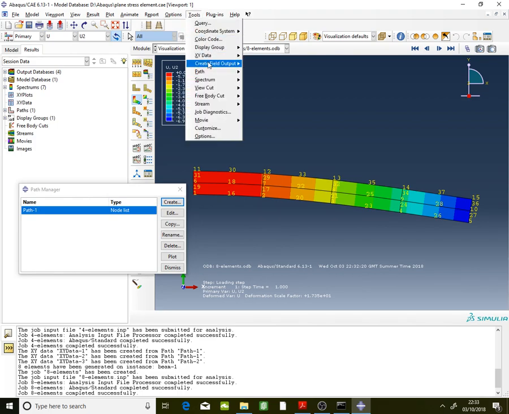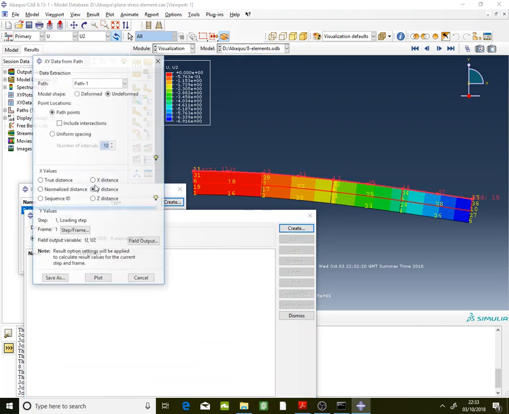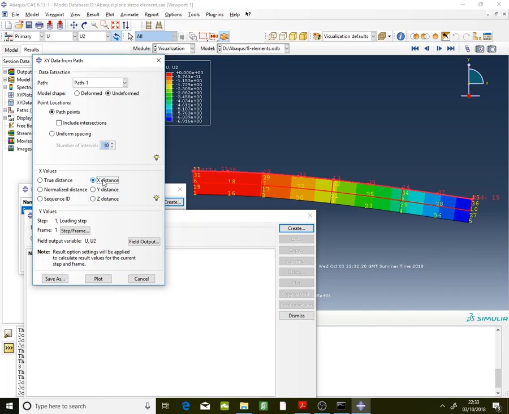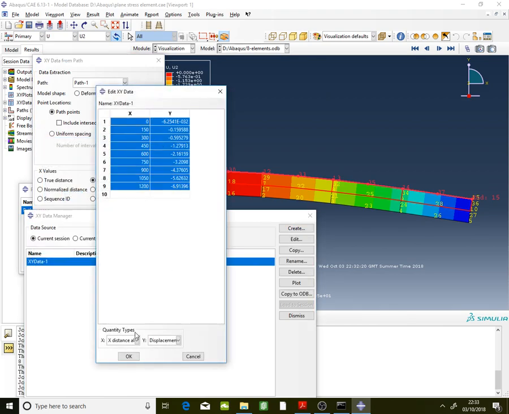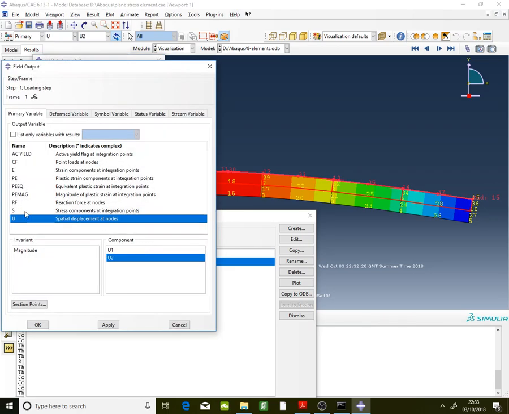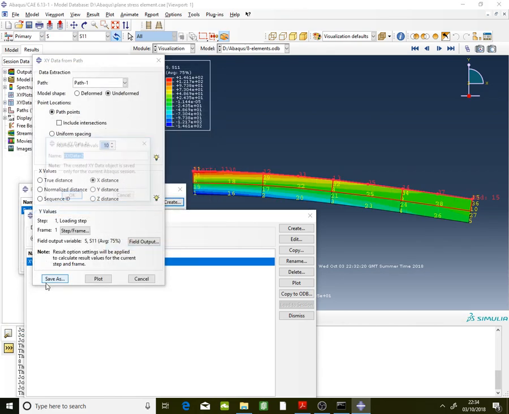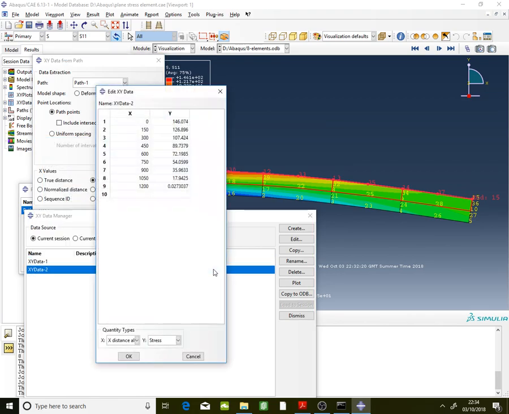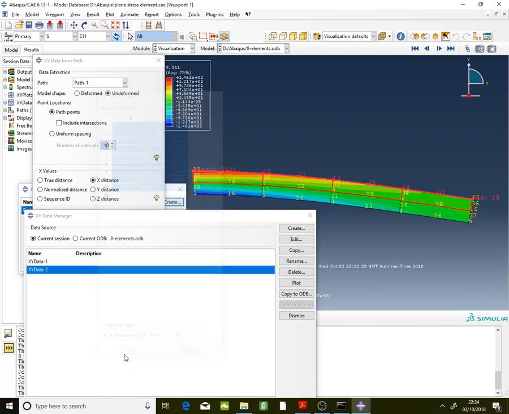You go to tools, XY data, manager, create, keep path, continue, and deform, use XY distance, and then save. Double click that deflection, and you record it in a new table. Now you want the bending stress over that surface, so you click in the field output, change to S, S11, okay. Now you save as, okay, you double click here, you get the bending stress over the surface, then okay.